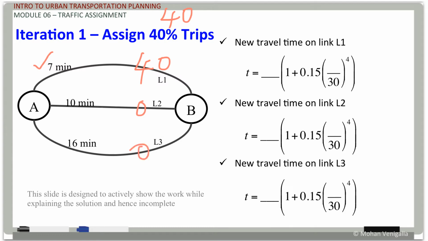So if I want to, this is easy to update. So the volume is 0 to L3, so I'll put 0 there. The volume is L2 for B, which is 0 there. So the travel time here is T0 is 10, and in this case T0 is 16. The travel time here is going to be still 10 and still 16. But things have changed here. T0 is 7 and the volume is 40.